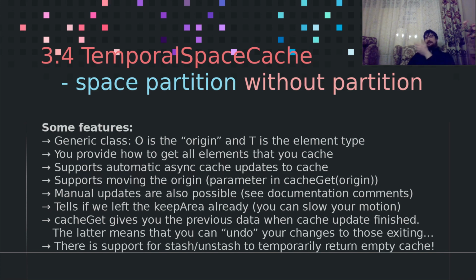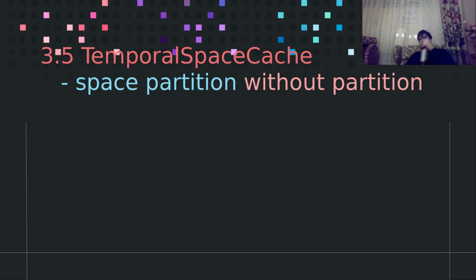Oh, and last but not least, you can stash and unstash the results. That means if you stash the results, the cache will look empty until you are unstashing it. This is also useful for some upper level algorithms. So there are some caveats also.